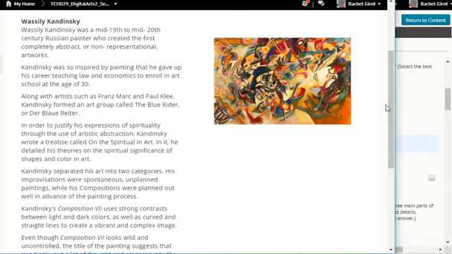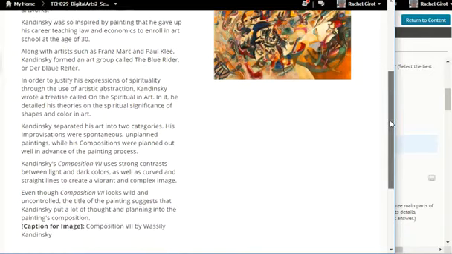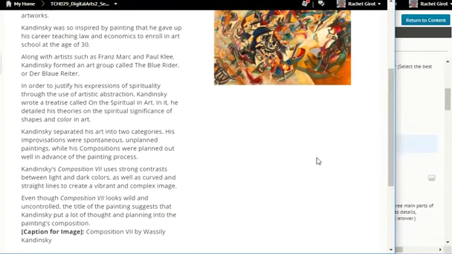Along with artists such as Franz Marc and Paul Klee, Kandinsky formed an art group called the Blue Rider, or Der Blaue Reiter. In order to justify his expressions of spirituality through the use of artistic abstraction, Kandinsky wrote a treatise called On the Spiritual in Art. In it, he detailed his theories on the spiritual significance of shapes and colors in art. Kandinsky separated his art into two categories. His improvisations were spontaneous, unplanned paintings, while his compositions were planned out well in advance of the painting process.